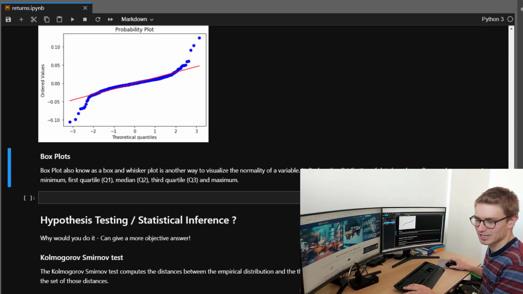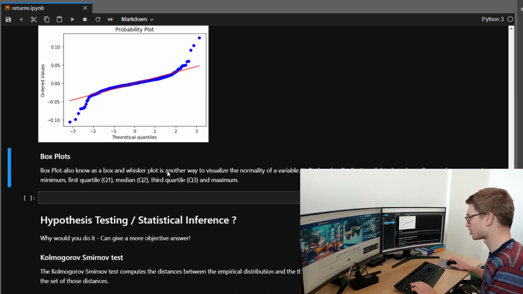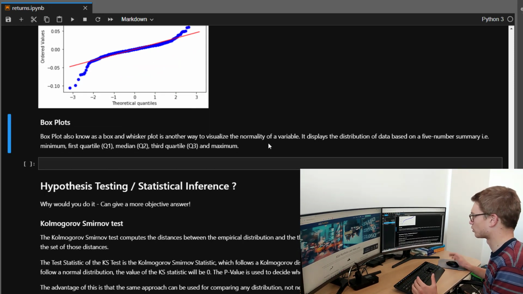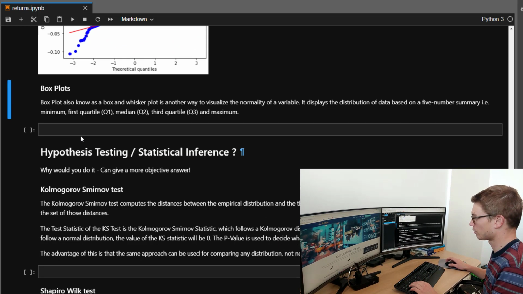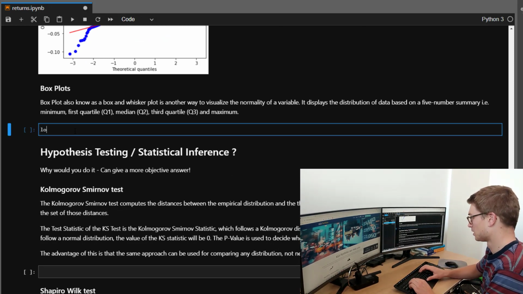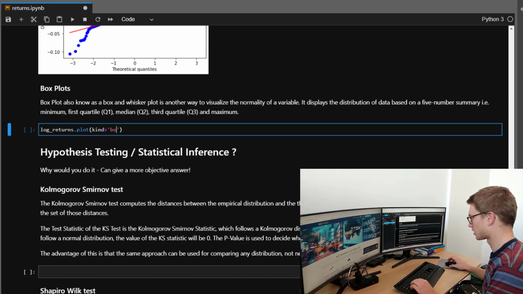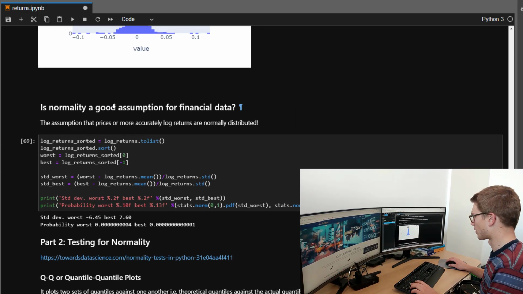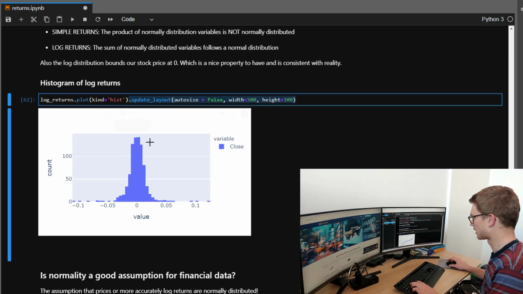Another way you can look at this data is through box plots. So with box plots, you have the quartiles, you look at the min and max, it's pretty cool. Very easy with Plotly and pandas. So plot, we're just going to say kind equals box this time, and we'll grab that update layout.